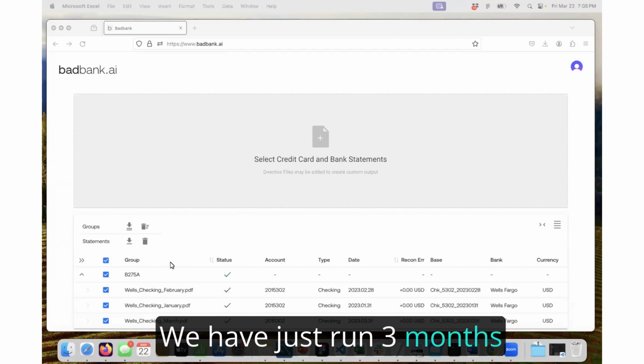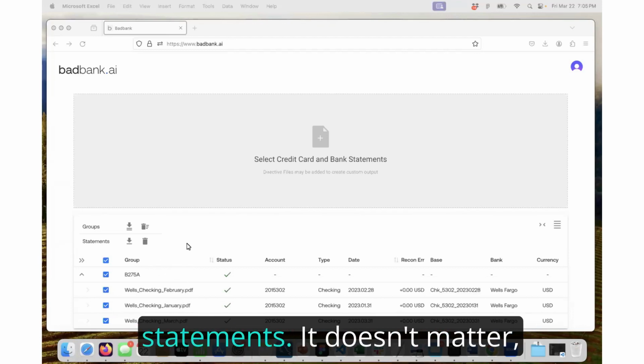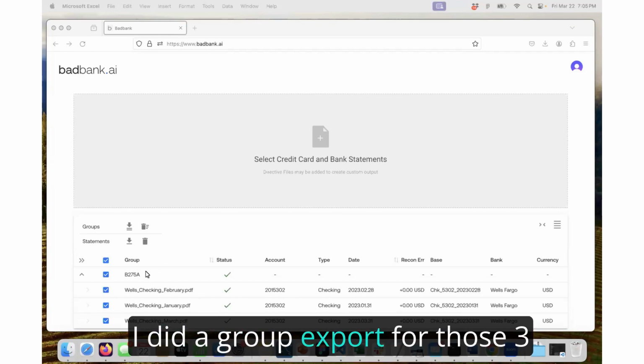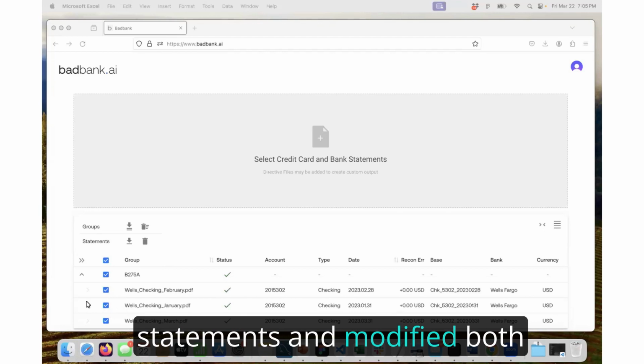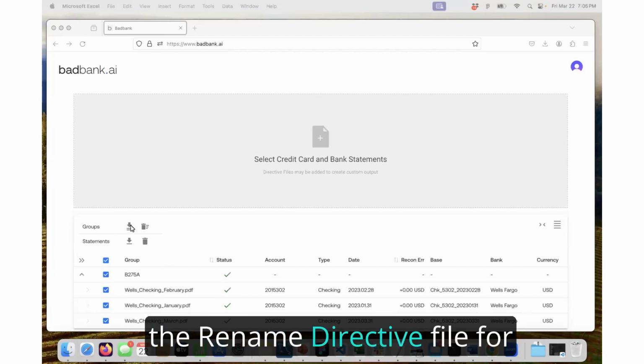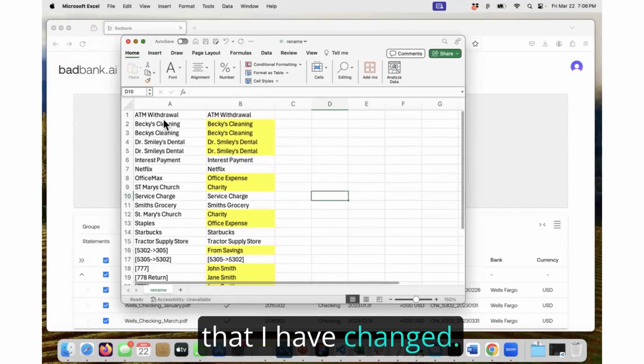We have just run 3 months of statements, January, February, and March. We could have run any number of statements. It doesn't matter, but to make it easy, I've just run 3. I did a group export for those 3 statements and modified both directive files. First, the rename directive file for that group looked like this, and in yellow is things that I have changed.